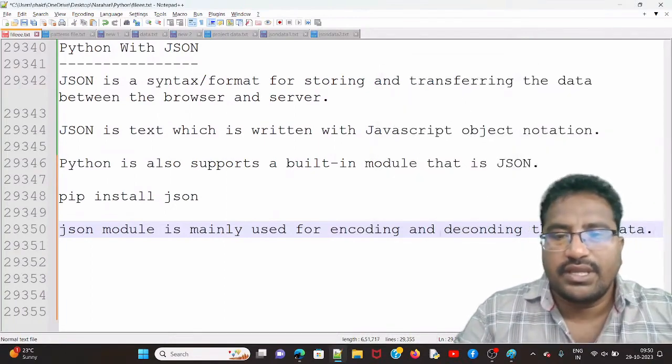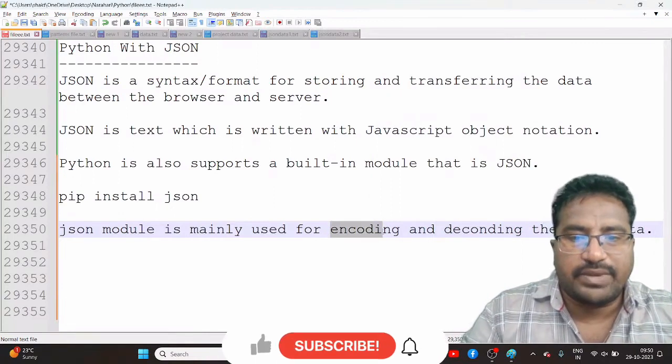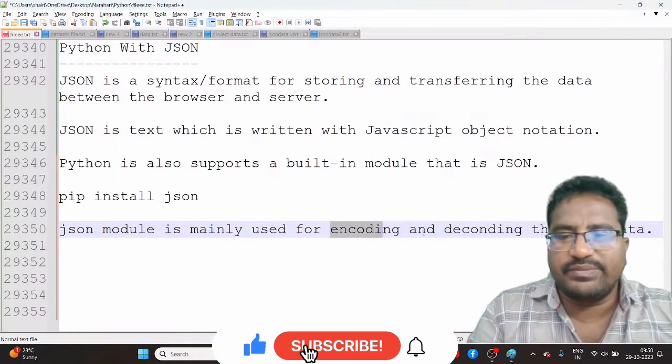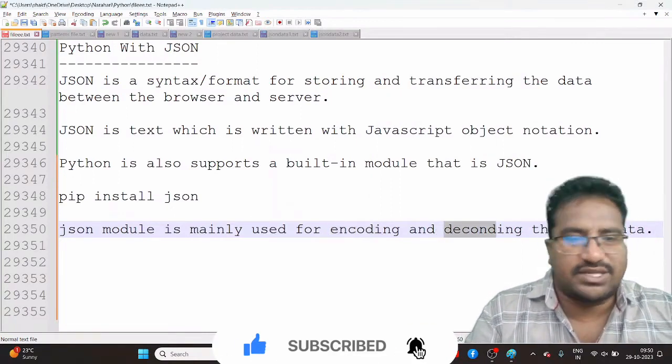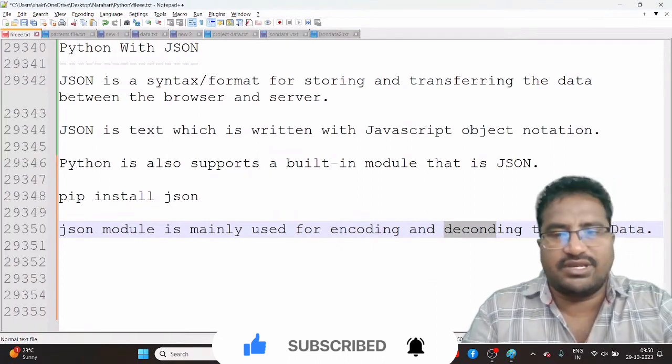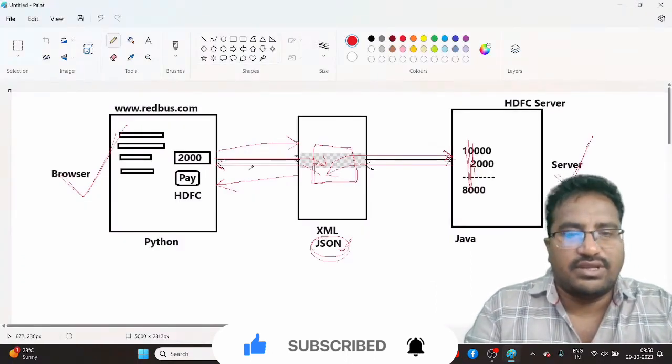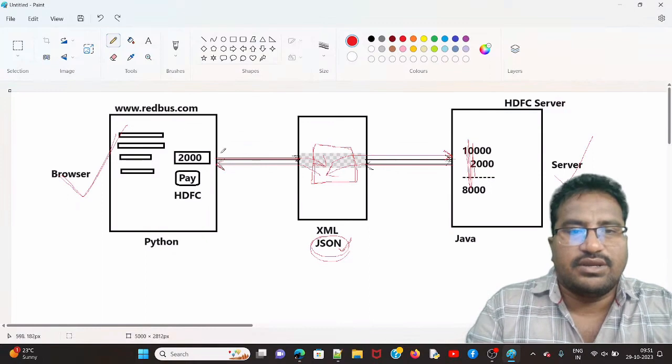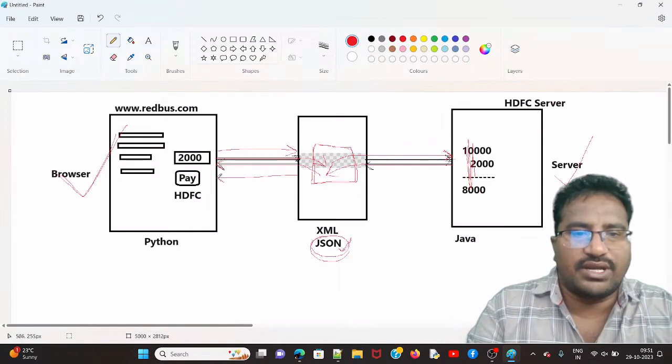Encoding means converting Python to JSON. Decode means converting JSON to Python, guys. All of you observe here. Encode means converting Python to JSON. This is called encoding. And this is called what here? Decoding.